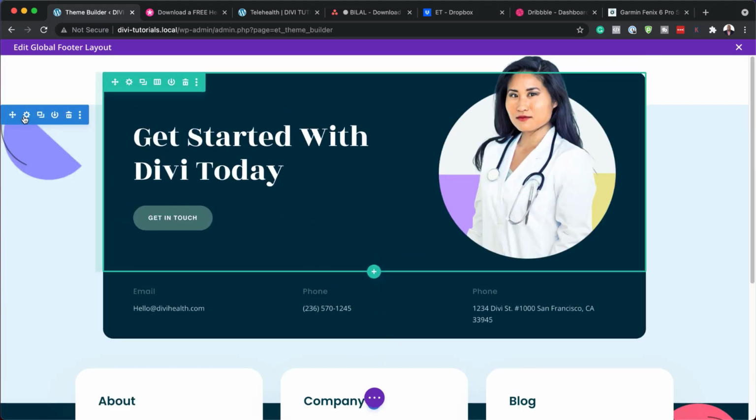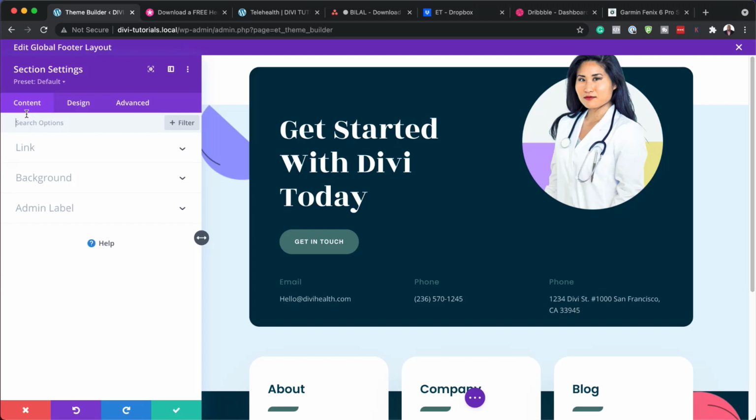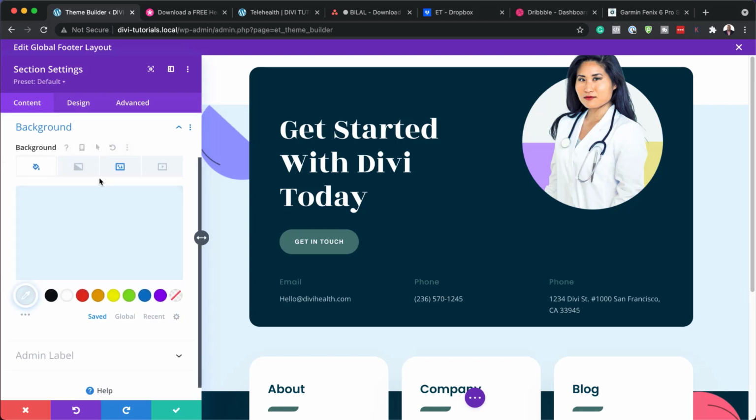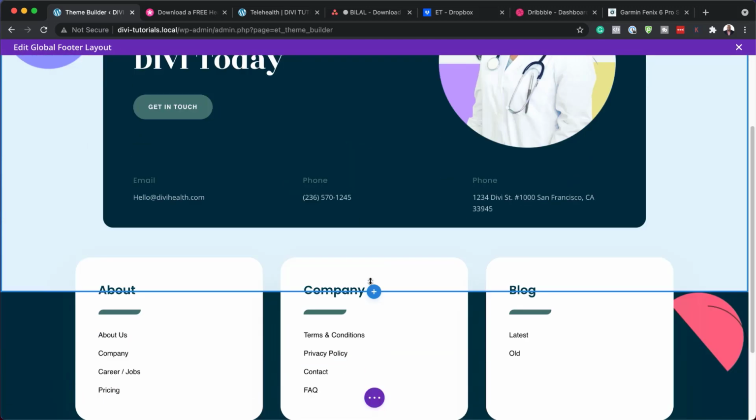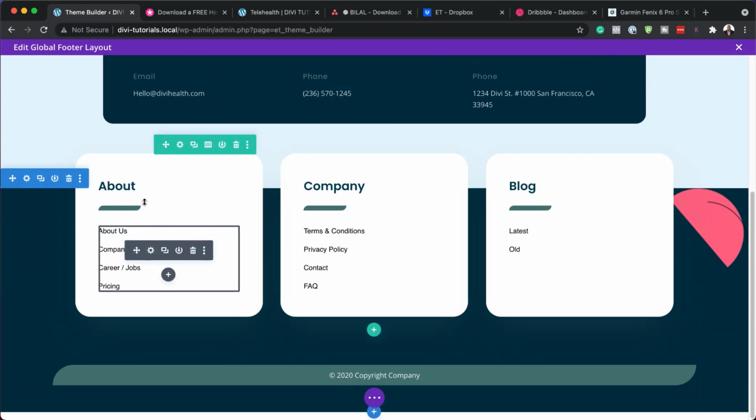And right now we can see that we have this image here in the background. Let's go into our section settings here. And to locate that image, you want to come to the background, click on the second tab, and this is our image. So we can completely delete that if you are not a fan of that image. Okay. Now moving on, we also have these areas here.